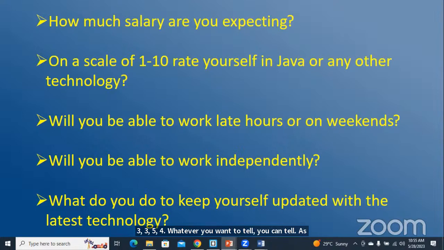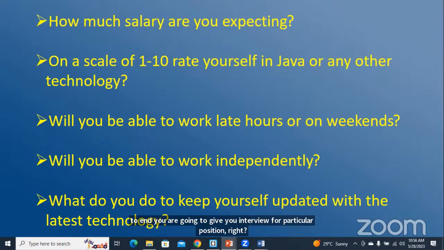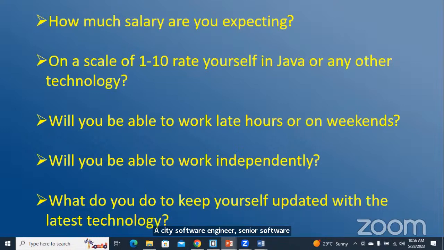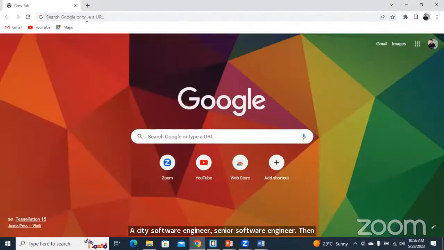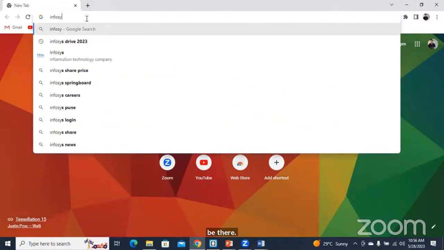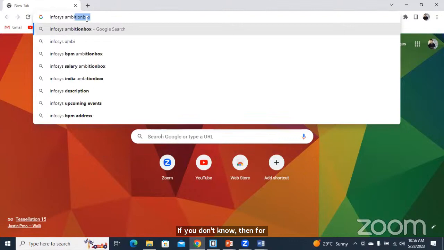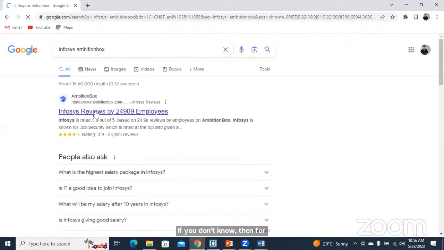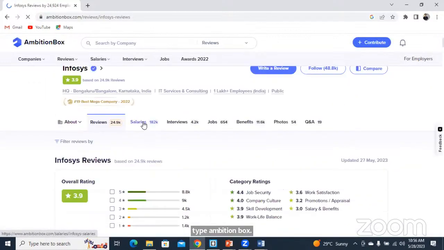Okay. And do one thing. Before going to the interview, try to cover that organization's information. You are going to interview for a particular position, right? Intern, associate software engineer, senior software engineer. Then check on Glassdoor, Ambition Box. These websites are there. If you don't know, then for example, Infosys, and just type Ambition Box. Okay, Infosys, Ambition Box. And you need to check salaries.